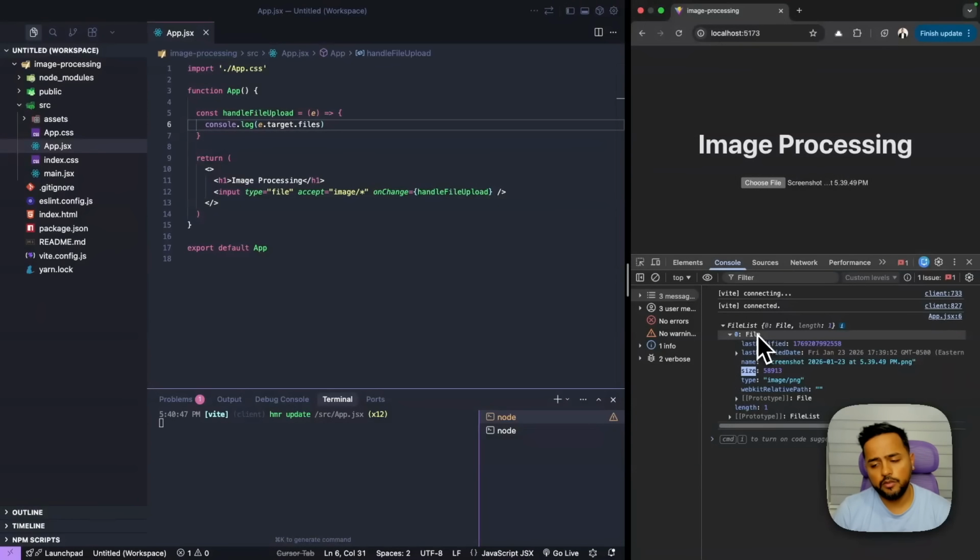Now let's say you want to upload this file to the backend, like to a server or somewhere else, this is what you will be using. You will be making a request to your backend server and then just pass this file in the body parameters. Now let's say you want to send this file to the backend.